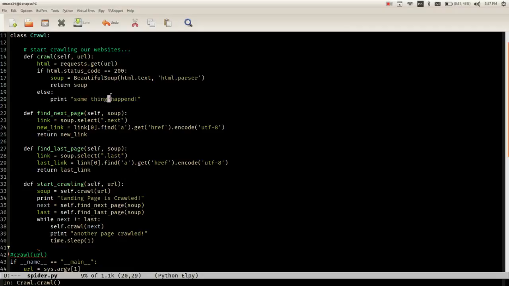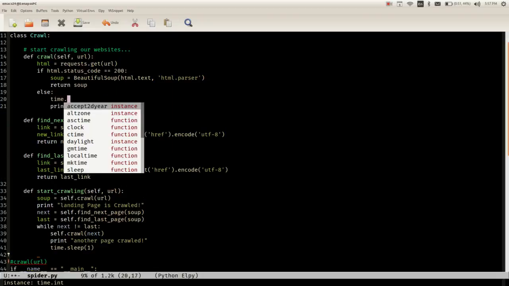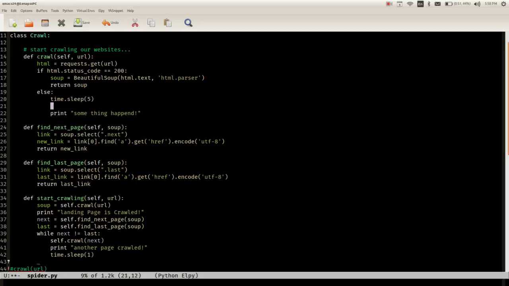So, well, HTML is request that. So if everything, let's do something. So else, time.sleep. Maybe the server has a problem with us. So sleep. I'm going to create a recheck times. So recheck count is equal to 5.